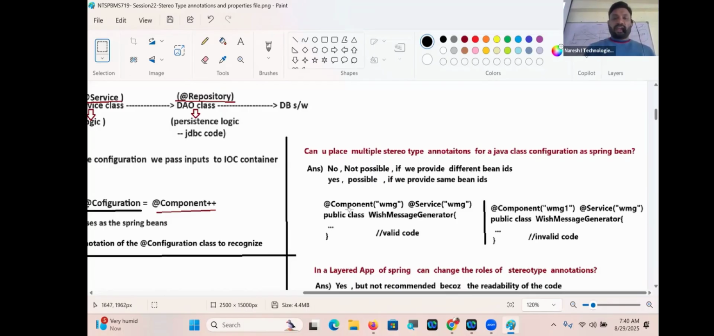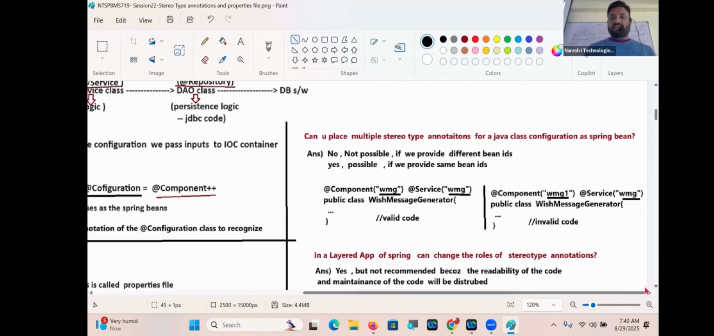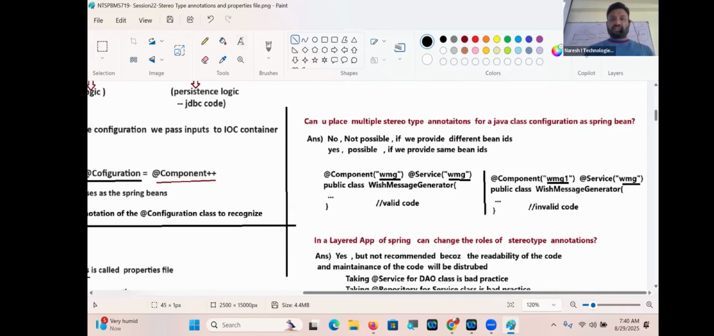@Component("wmg"), @Service("wmg"). Since both are giving same bean ID, it allows, only for knowledge sake, guys. There is no meaning of this. Okay. It's a valid code. Here, wmg1 and wmg. Two different bean IDs are given. Invalid. Okay. Next. In layered application of Spring, can we change what, guys?